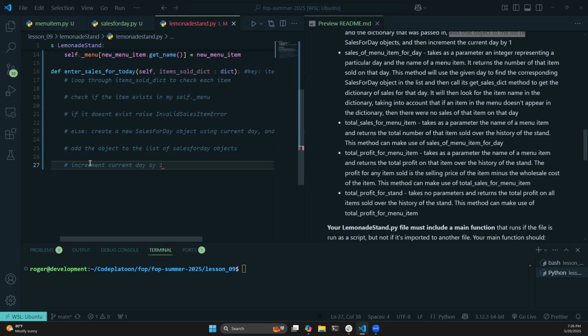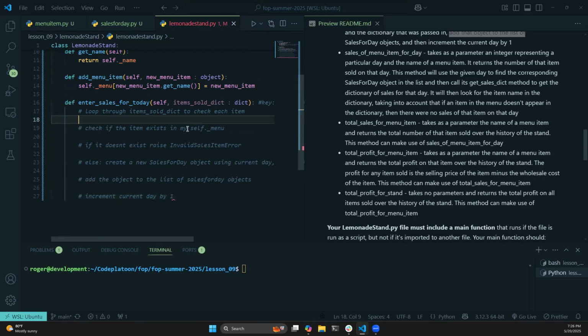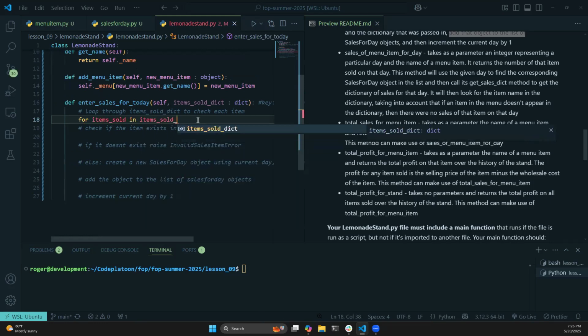Do I have any questions on what this is asking of me? All right. Well, now that I've dissected this problem, let's add some code. This should kind of keep me on the right track as I go through this. So for the first step, I have to loop through the items sold dict. So I'm gonna say for items sold in items sold dict.